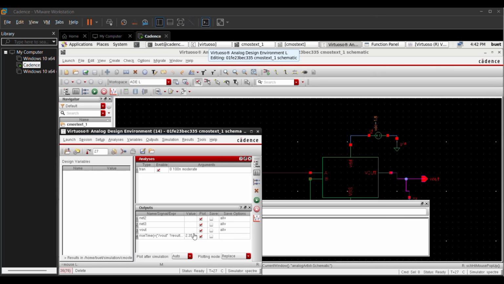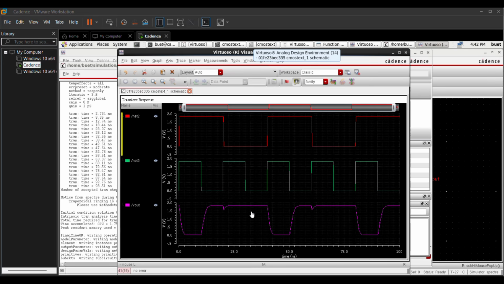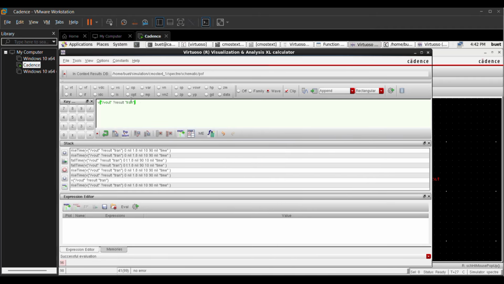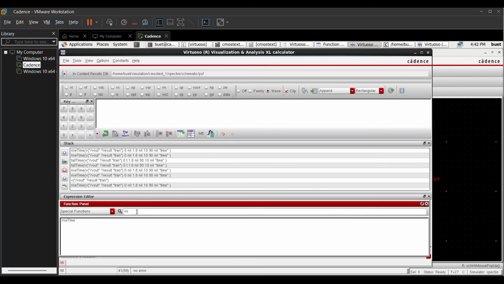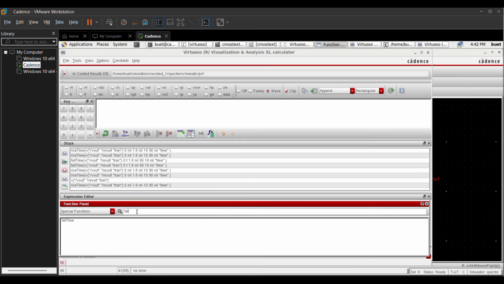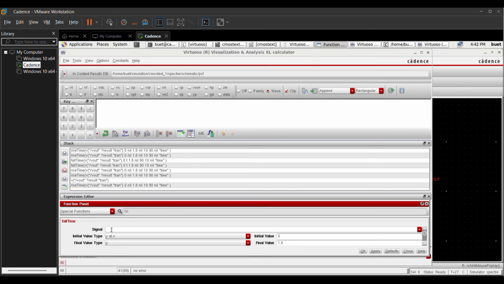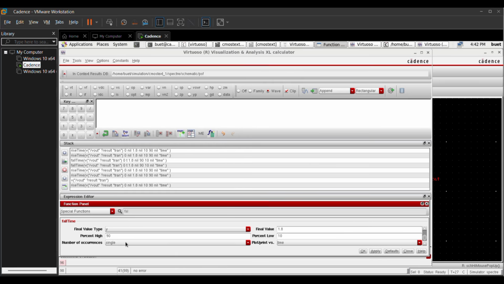You can see here in the ADE window where the rise time is updated. If you want to find the fall time, again we will go back to our waveform. We'll right click on the output waveform, send to calculator again, then copy this, go to clear buffer, then to the function, and type the fall time. Once you find the fall time, you just copy this back, and always make sure that the percentage low is 90 and percentage high is 10 for the fall time.